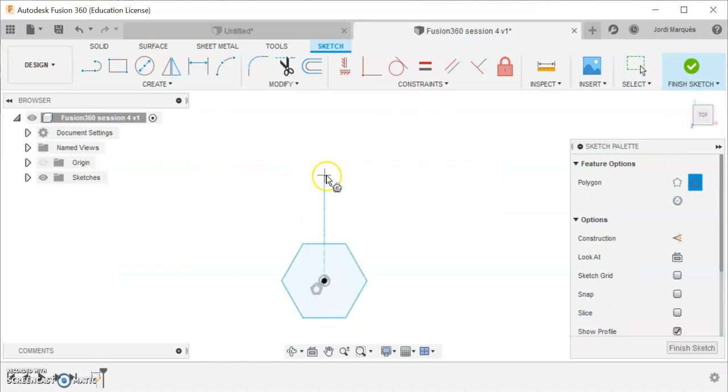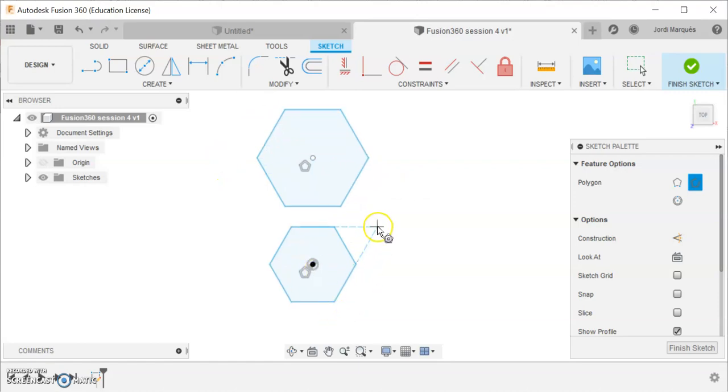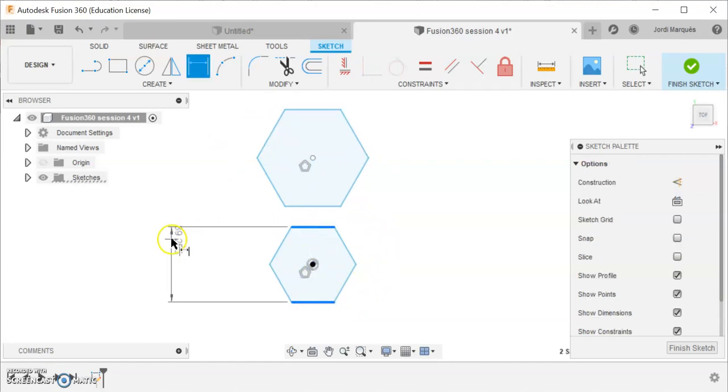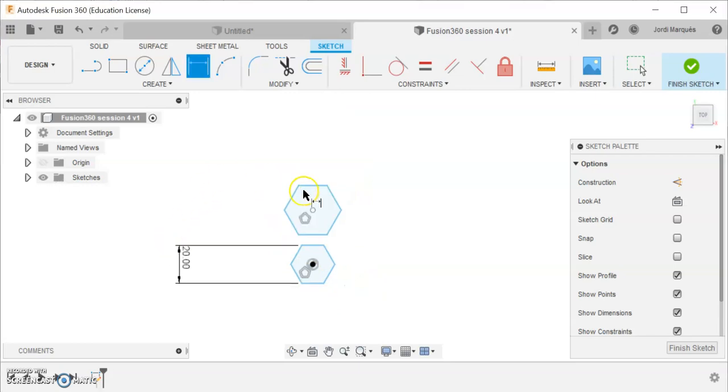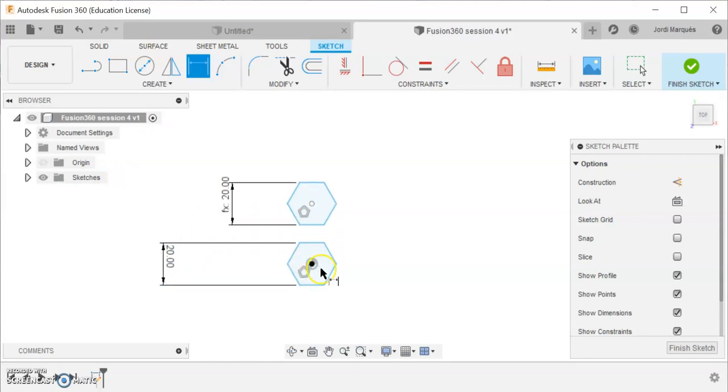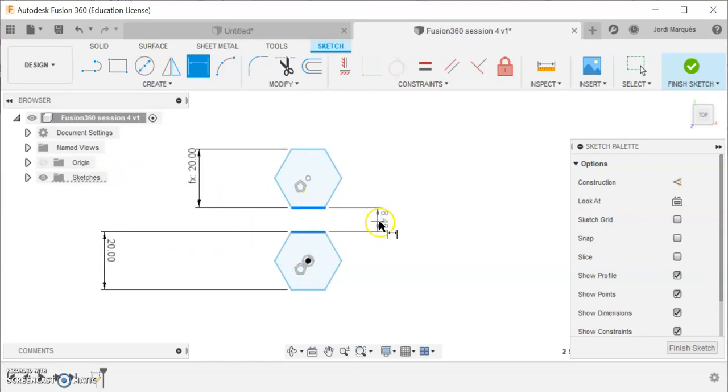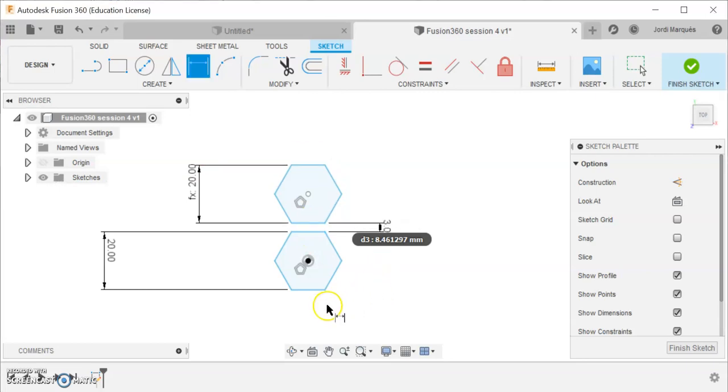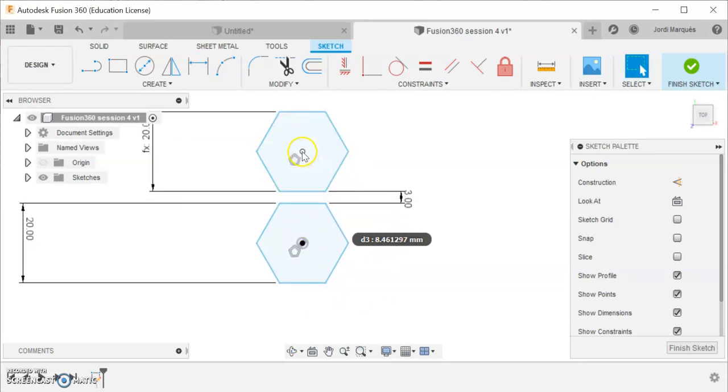Click on the center, 1, 2. You will see why I'm creating 2 of these. And now we'll give a dimension, for example, 20. Then this one is the same as this one. And from here to here, we will leave, for example, 3 millimeters. We'll see if it's okay. Then clicking Control, I've selected these 2 points and I say horizontal, so they are horizontally or vertically aligned.